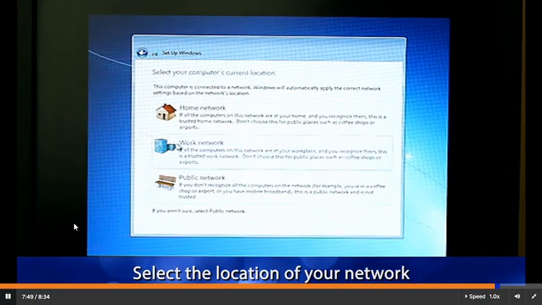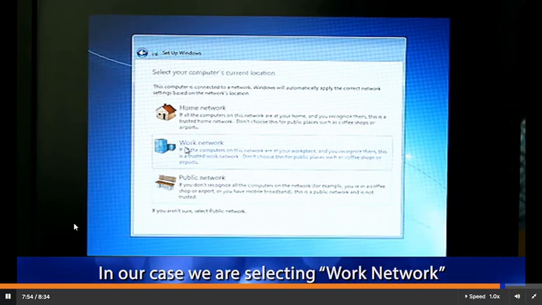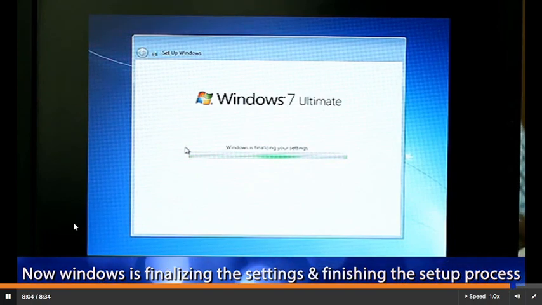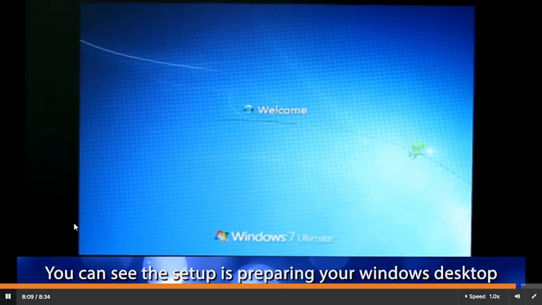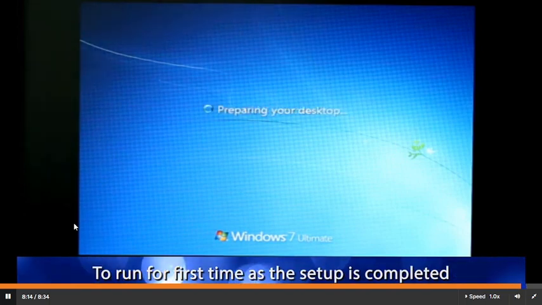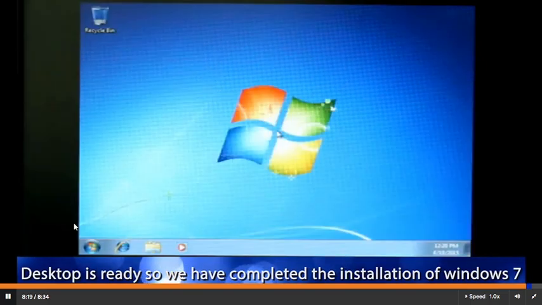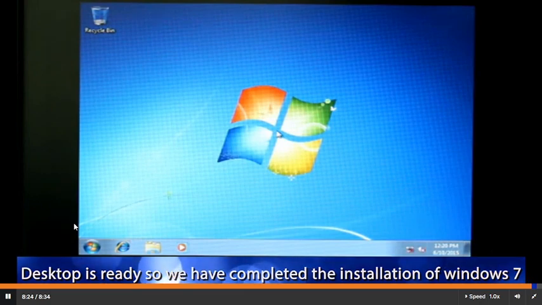Select the location of your network. In our case, we are selecting Work Network. Now Windows is finalizing the settings and finishing the setup process. You can see the setup is preparing your Windows desktop to run for first time as the setup is completed. Desktop is ready, so we have completed the installation of Windows 7.